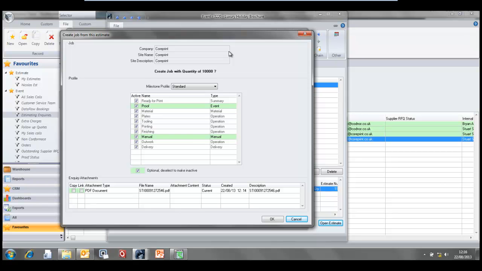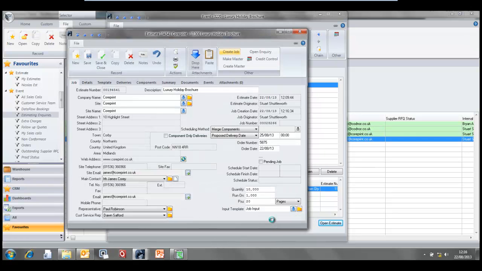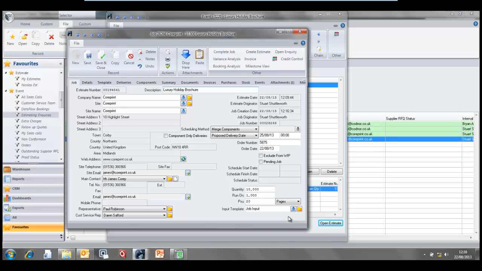The milestone is basically the critical path of the order, and this can be amended if you have more than one profile. You can deselect any event or manual milestone highlighted in green, and if you have any attachments linked with the initial inquiry, you can click to copy or create a link to the attachments on the job. If we click on OK, the job milestones are created and the selected attachments are copied to the job.